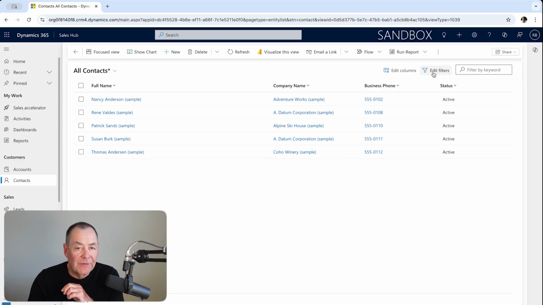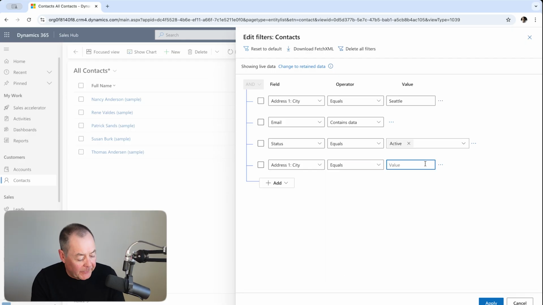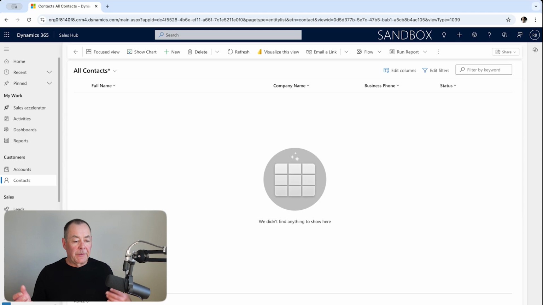Now I've also got the ability to incorporate what's termed OR searches. So if I go to edit filters, I could say, right, well, I want people that are in Seattle or Redmond. As you can't live in both places simultaneously, I'm going to need to turn that into an OR statement. So let me add another row, address one city, and I'm going to say equals Redmond. Now I'll run this for you. At the moment, as I've done that, it's going to bring back no data because they're mutually exclusive.